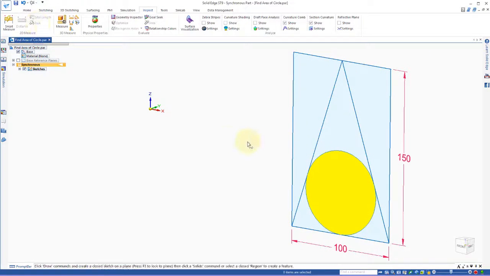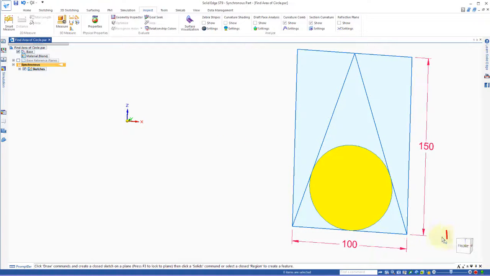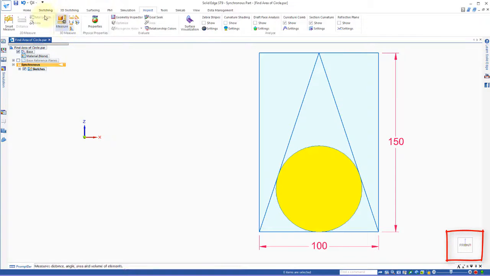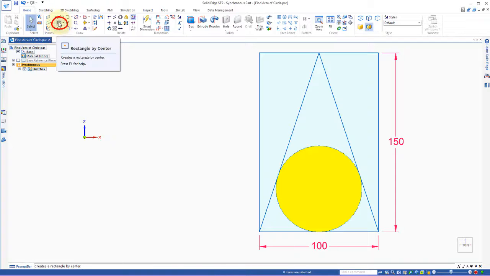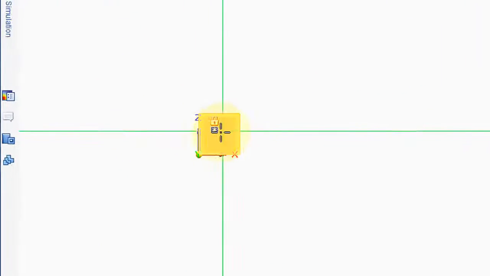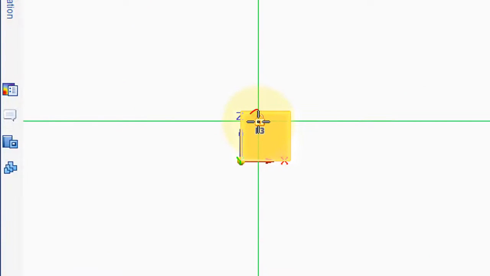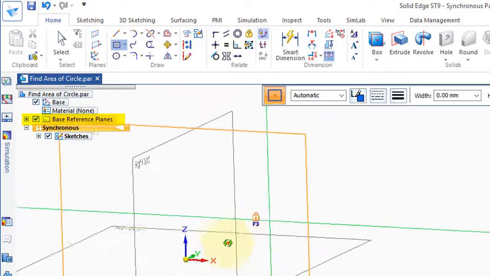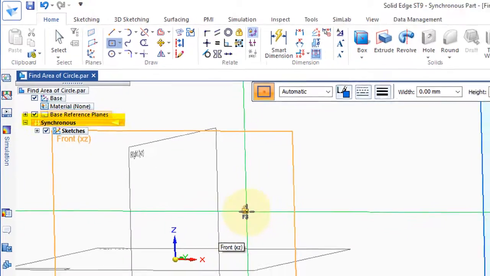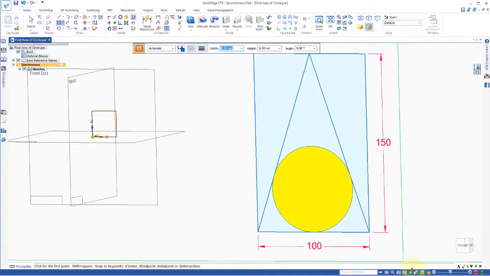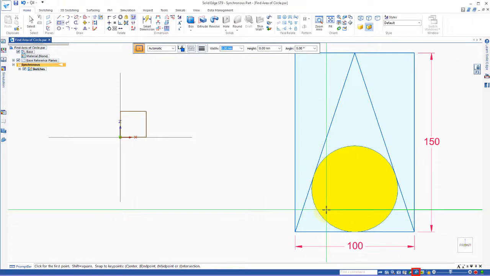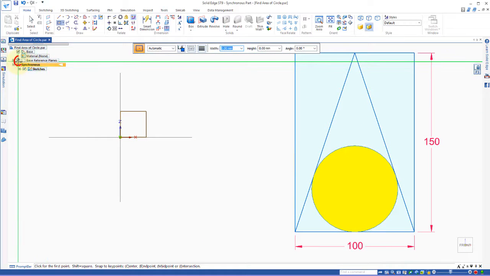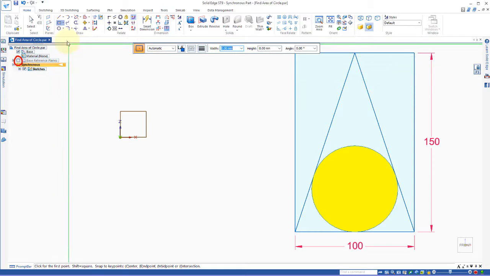So let's go ahead and draw this, and we'll spin this around, and let's look at it front on from the front view. I'm going to go home, and I see I've got a rectangle there. And again, I want to make sure I lock to this XZ plane. If you have trouble identifying that, you can always turn on the base reference planes and just lock to that reference plane there. And then we'll go to our sketch view. And I'll turn off the base reference planes so I don't see those lines.